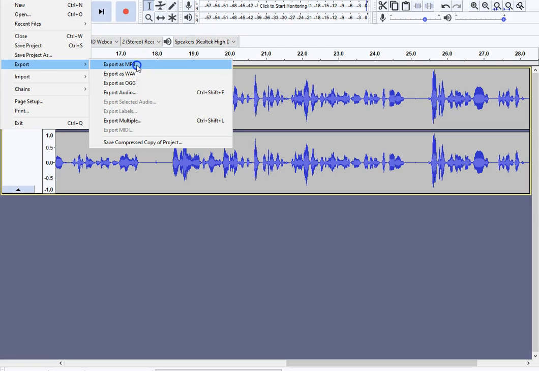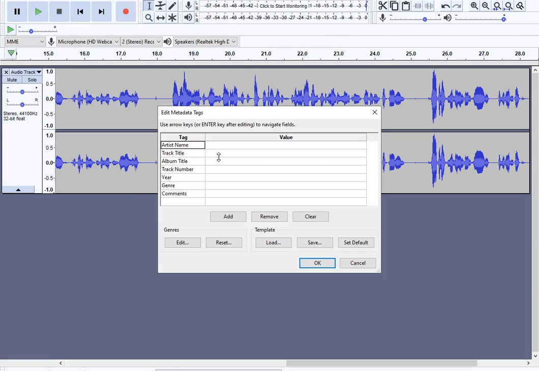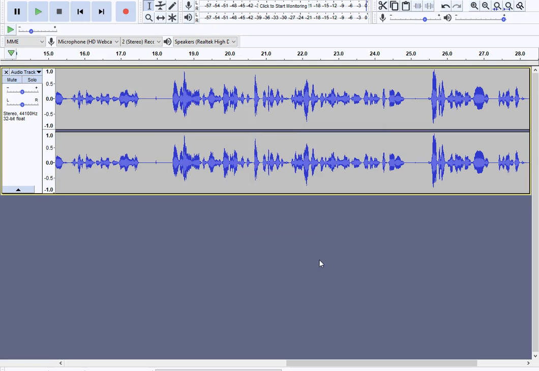So export as MP3. Now by default, look, it's all ready to throw it in my 351 audios because that was the last of the audios I was doing. I'll just give it a little title here, 7 steps. I would go more detailed than that, but for our purposes, we'll just leave it there, 7 steps, and hit save. And now it's going to ask me if I want to put all this information in there, artist name, track title. No, no, no, no, no. We don't need any of that jazz. So just hit OK. Boom.